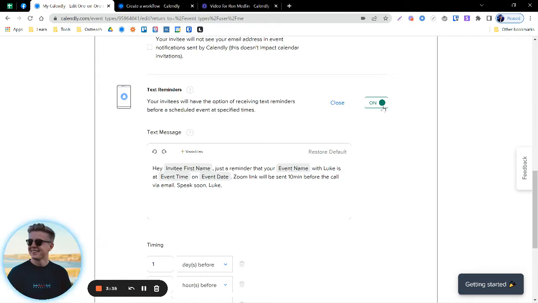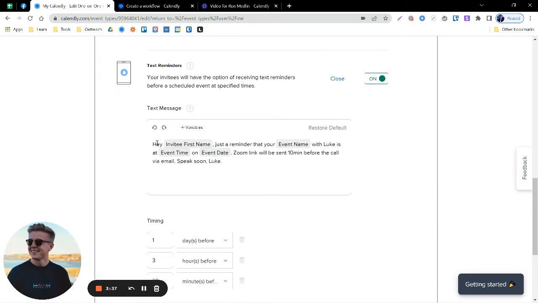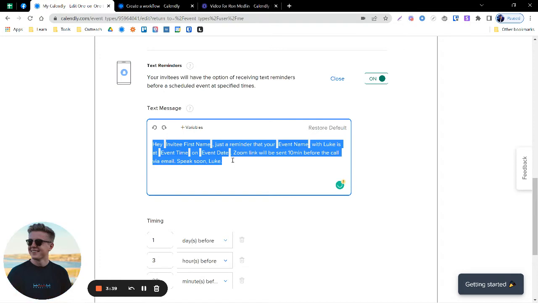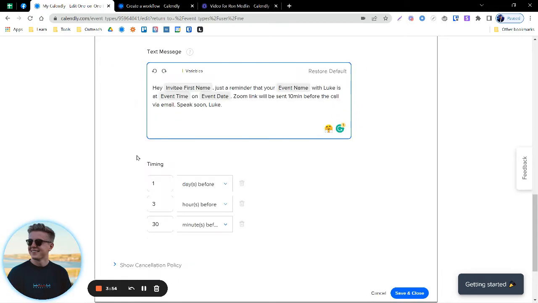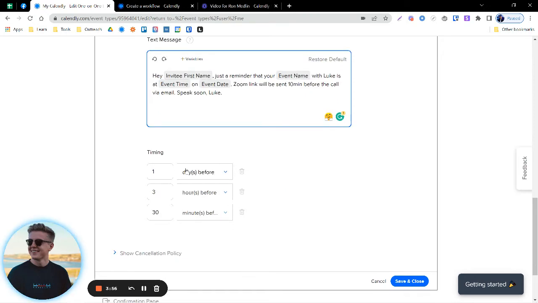So just have text reminders turned on and personalize them so they're nice and simple, cleanly formatted, and so it looks like a genuine text. It's just: hey, invitee first name, just a reminder that your discovery call with Luke is at, let's say, 5 p.m. on the 25th of June. Zoom link will be sent 10 minutes before the call via email. Speak soon, Luke. Now, for the timing, you want this to go out 1 day before and 3 hours before. You can do 30 minutes before, but it's not really necessary.